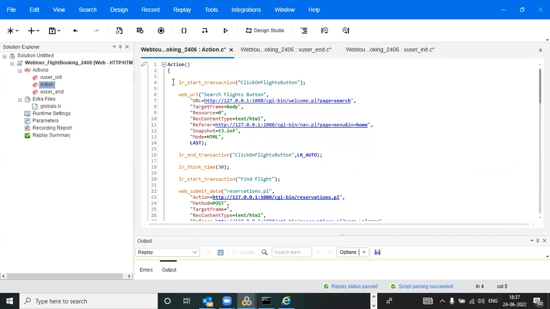Once our scripting is completed, we can move to the controller. In the controller, I will explain how to design the scenario from a multiplier point of view, how to execute it, and while executing, what things we need to observe. After the controller is completed, we move to the analyzer, where we analyze the results. One by one we finish, and we close our sections.